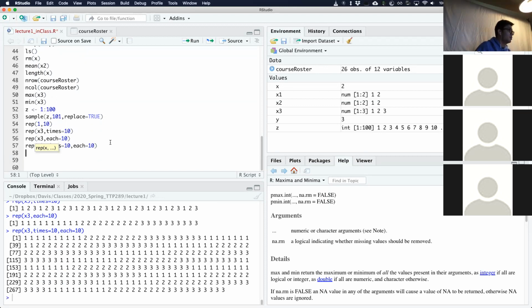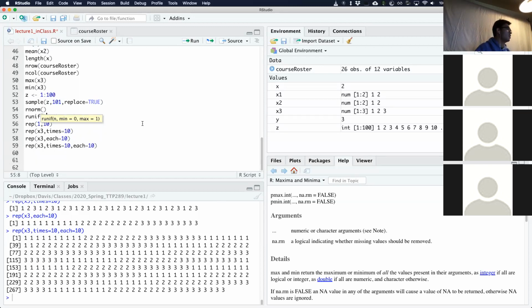Going back to the sample example, I'm not going to show this right now, but there are also functions called rnorm and runif, which are going to provide draws from a normal distribution and a uniform distribution, and you can look into what inputs you would need to make those work.